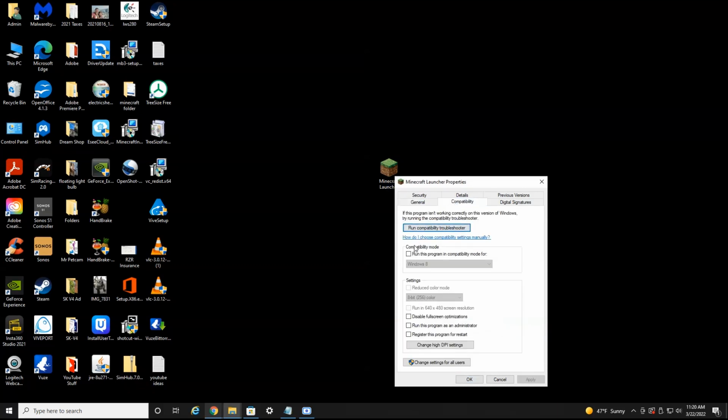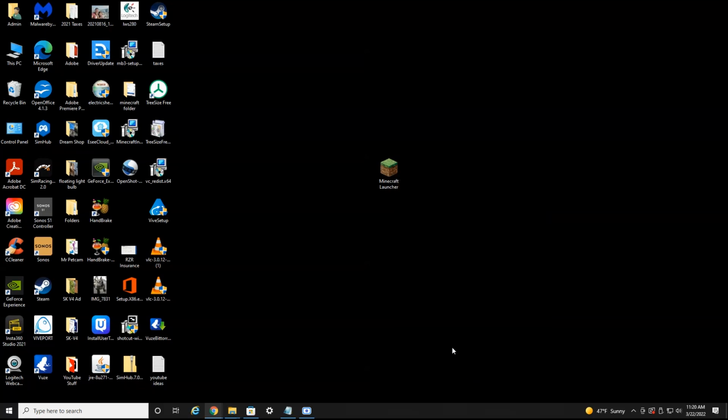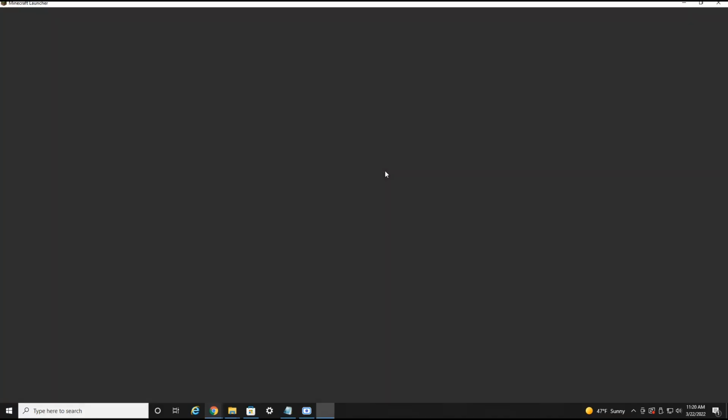then up here to the Compatibility tab. Then you want to scroll down here to Compatibility Mode. Make sure this little box here is checked to run this program in Compatibility Mode. It's probably set to Windows 8. You want to select Windows Vista, then head down here to Apply, and then over here to OK. Now retry opening the game, and as you can see, it will work.